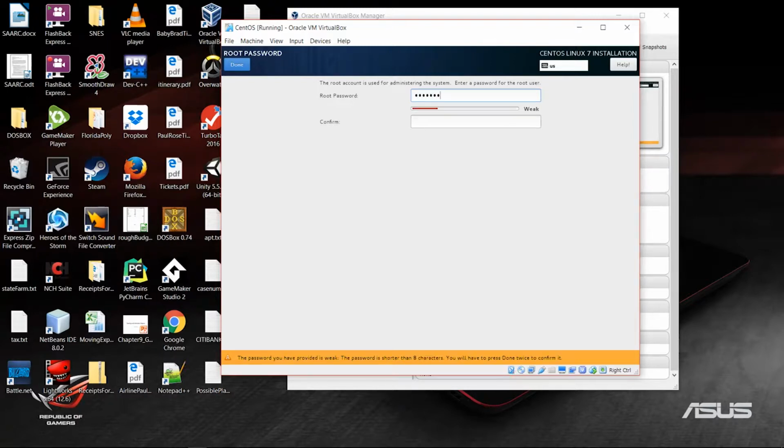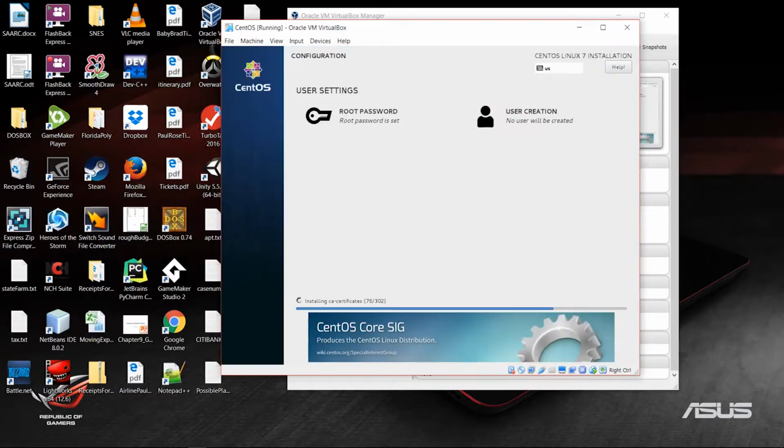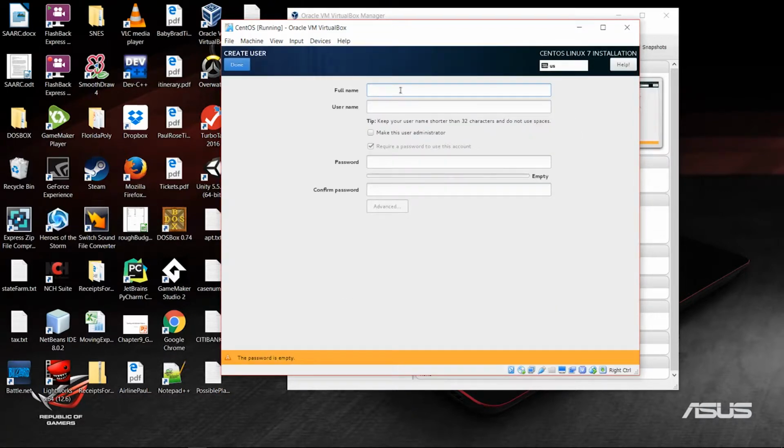Again, you want this to be a very strong password, but because this is just a sandbox, we don't really care to have a strong password. And we should go ahead and create a user. So let's go ahead and create a user, and that way we're not logging in with root.